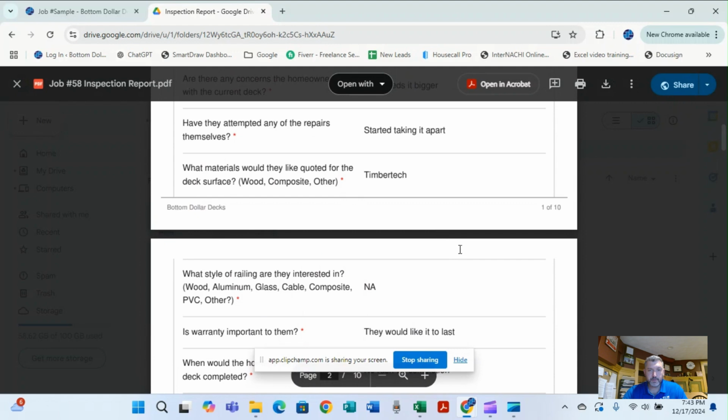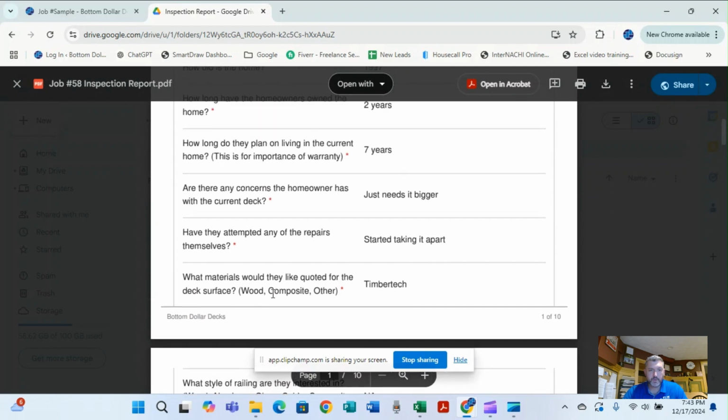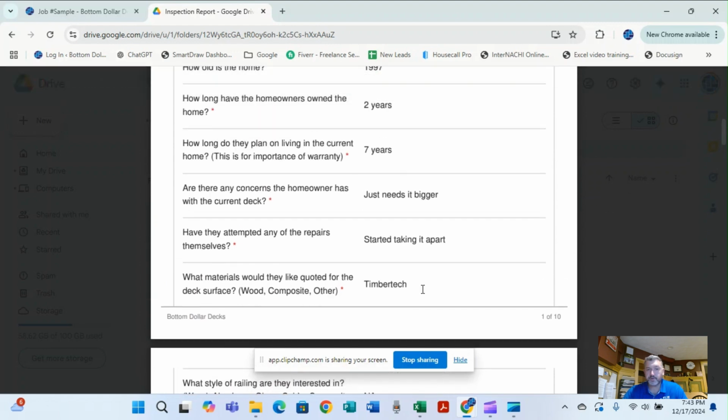Now, this particular homeowner, when we asked them what materials would you like quoted for the deck surface, wood, composite, or other, they specifically asked for TimberTech. Now, 95% of the time when we ask a homeowner what type of material are you looking for the surface of your deck, we ask wood or composite. If they say composite, you quote whatever composite that you build. So we're not going to break down specifics of them or anything like that and dig for a specific brand.